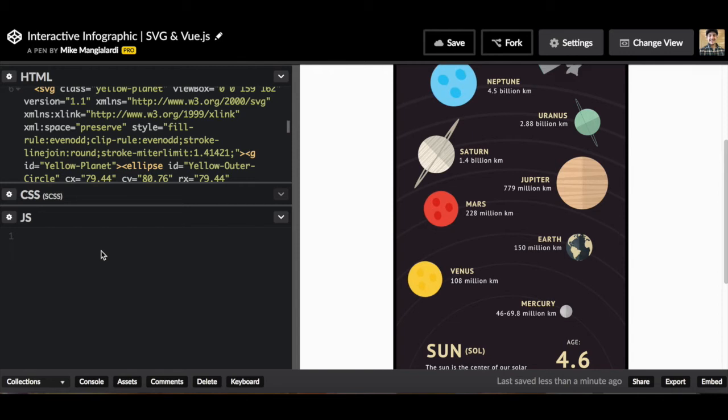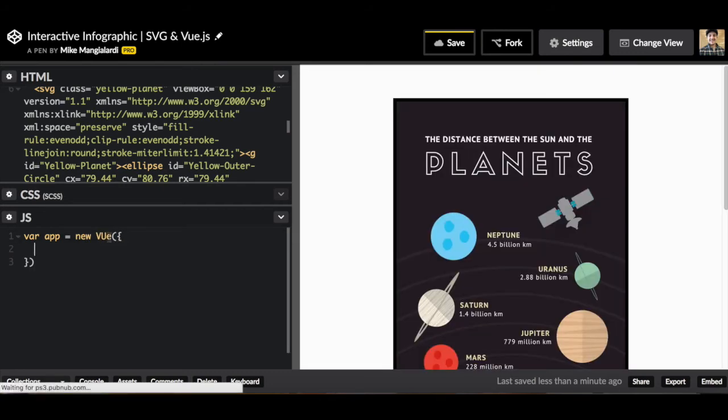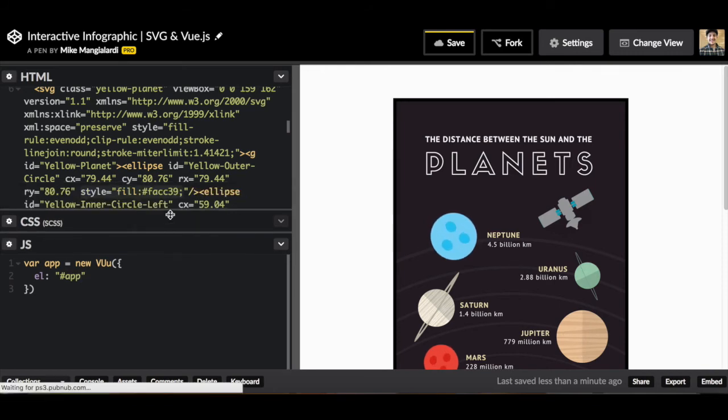So first things first with Vue.js is that we have to define a Vue instance. So we do var app, which is going to be the name of our instance, and we'll do new Vue. And there's three things that we're going to need. First is we're going to need an el, which is going to have an ID to specify what belongs to this Vue instance. So I did an ID of app.